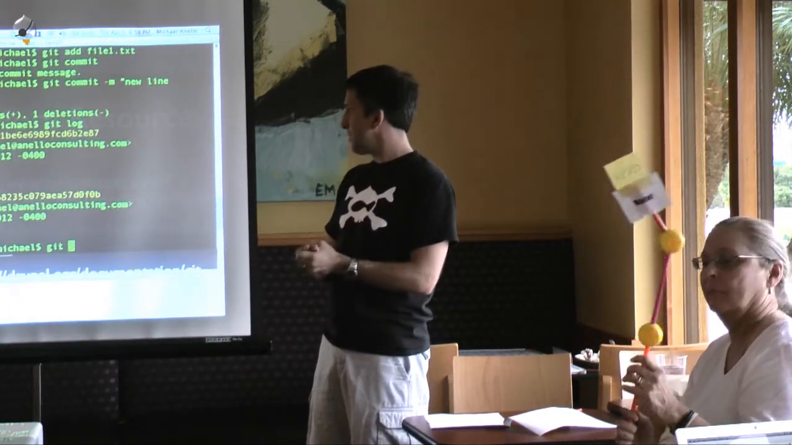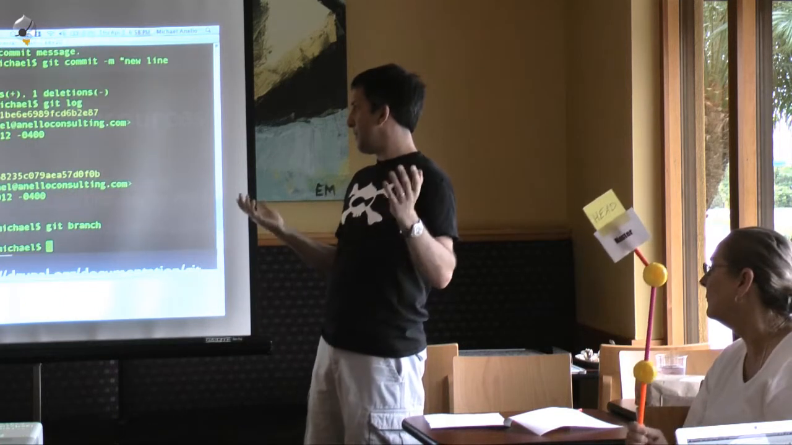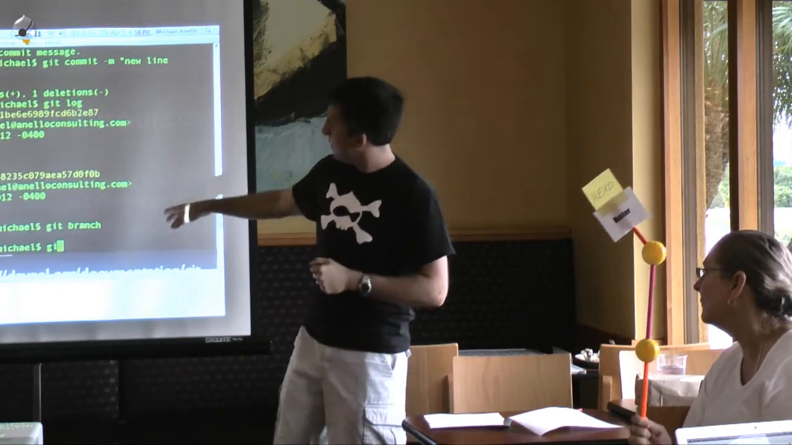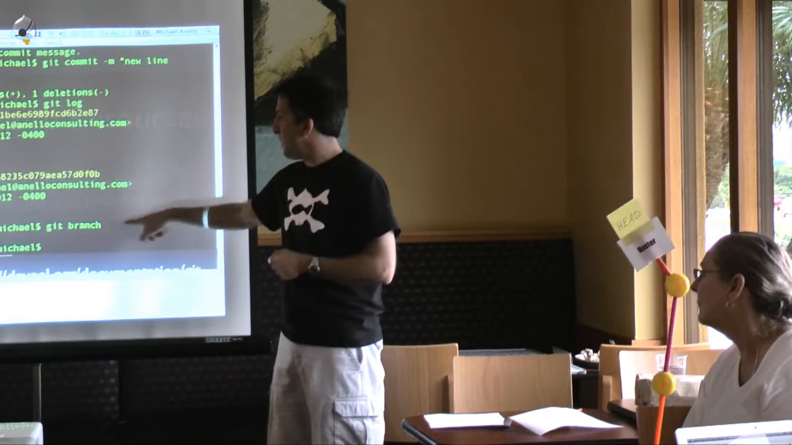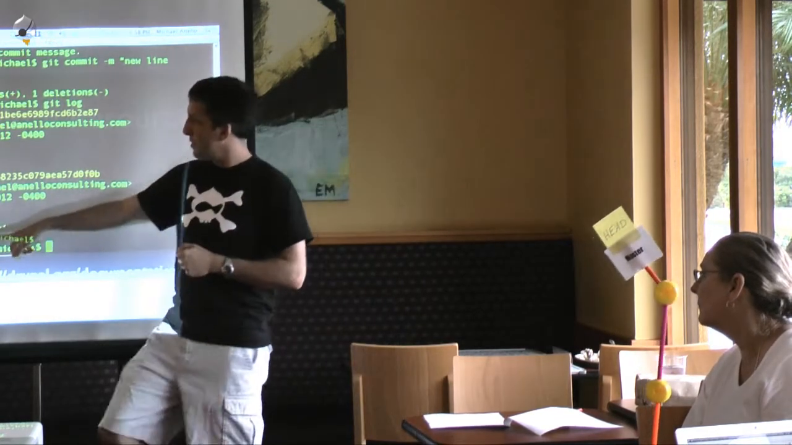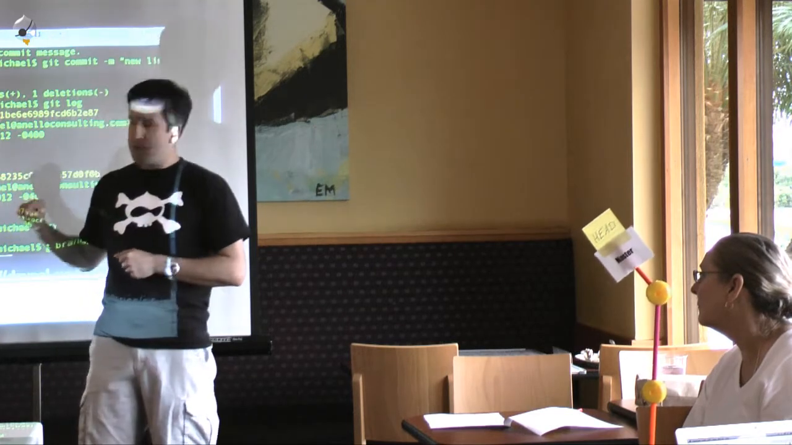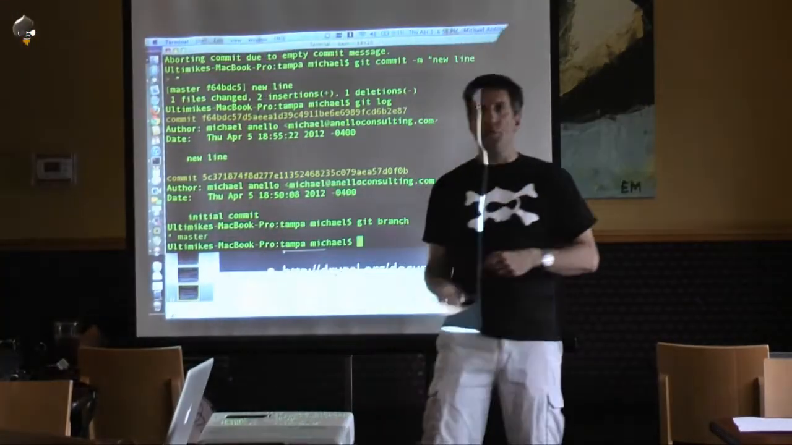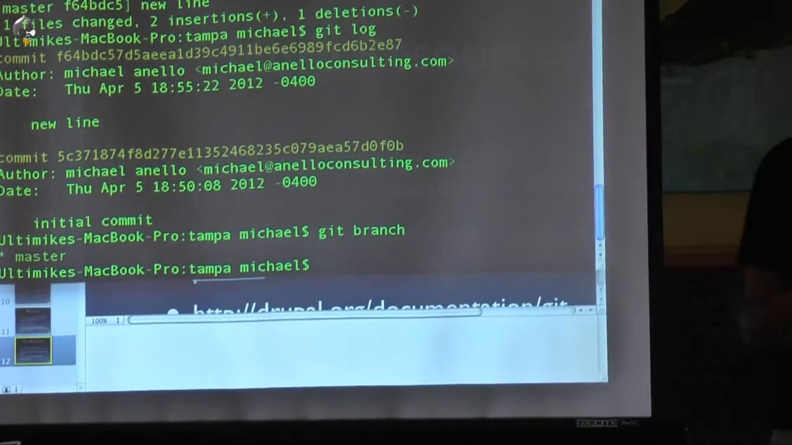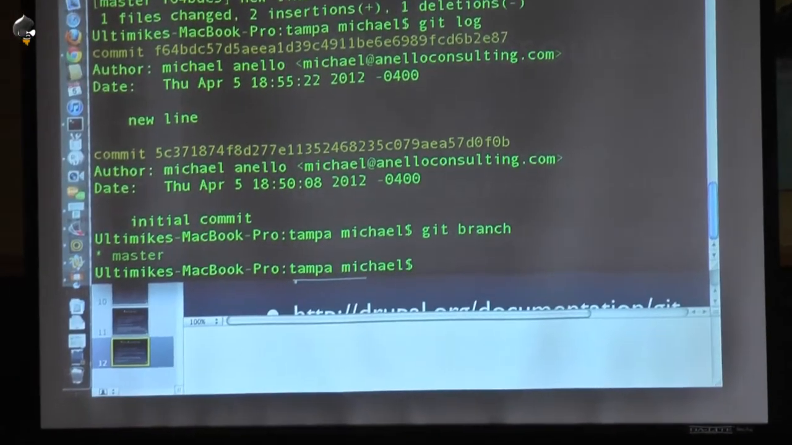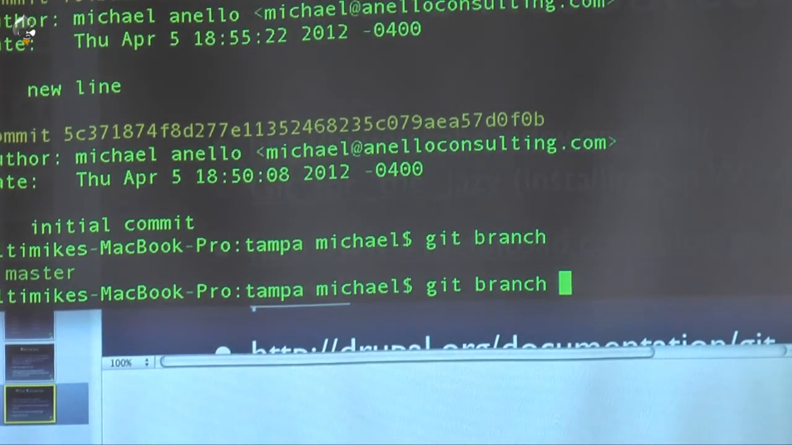Git branch. What git branch without any arguments gives us is the branches that currently exist. So right now all we have is master, and the asterisk refers to what branch we currently have checked out. So only master exists. We're going to do git branch, and then space, and then the name of our branch, so call it whatever you want. Be creative.